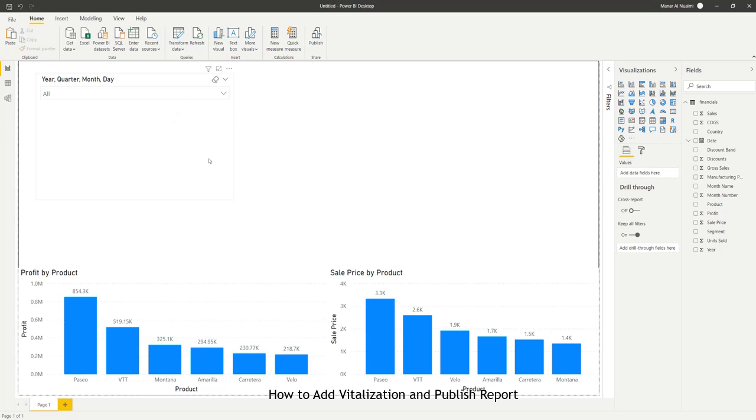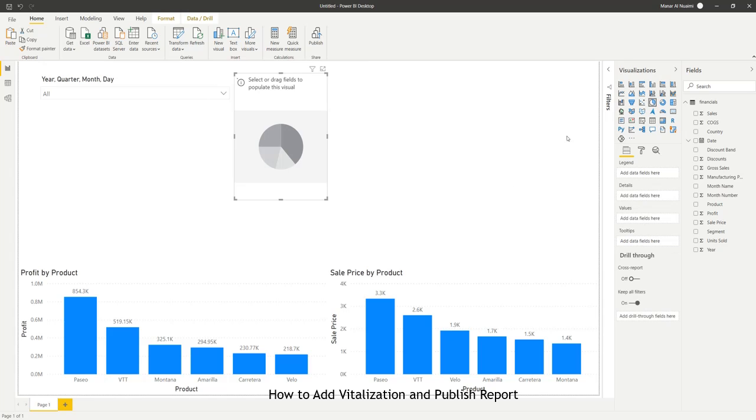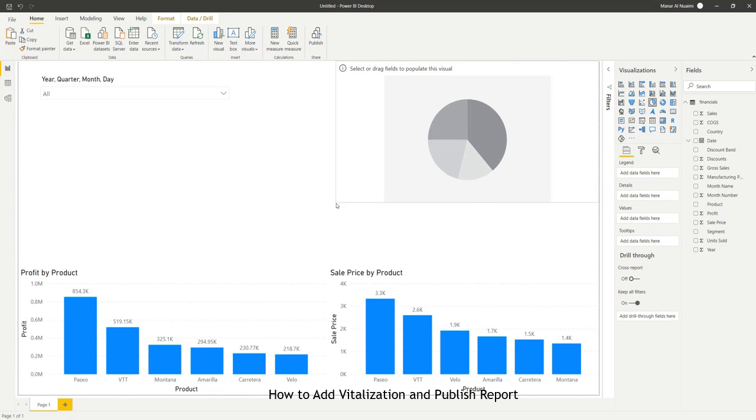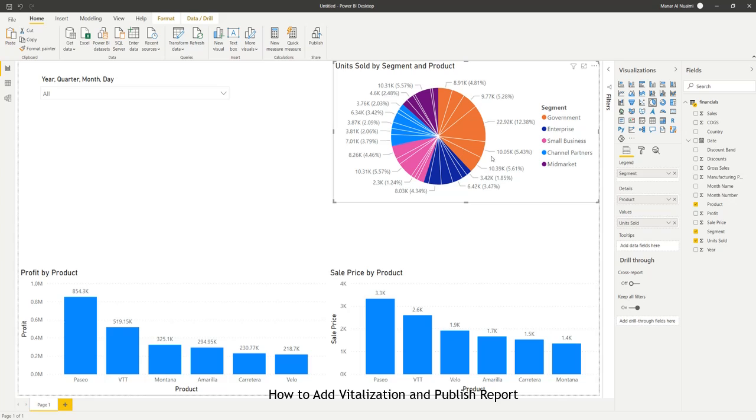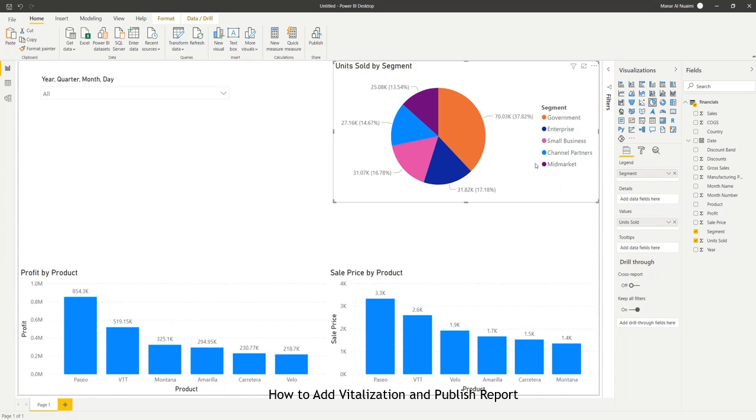And I can add, for example, a pie chart. And in this pie chart, I can select the segment and I can select the product. And I want to see units sold. Remove the product. Okay, so I can see, for example, a different way of looking at the data. I can see the government segment, how many units they sold. 70% of everything that we sold was actually government, etc.